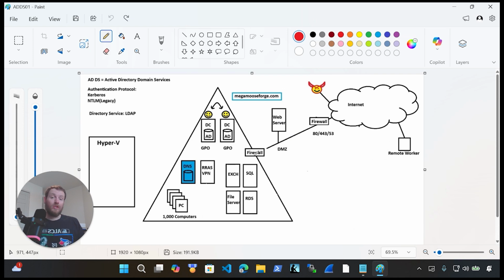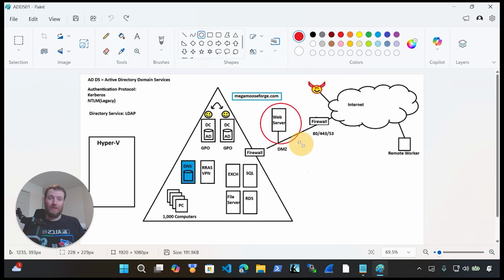So what we can do is put the web server on the other side of the firewall, put another firewall before it reaches the internet, and create what's known as a demilitarized zone or a perimeter network. So with this setup, we could allow ports 80 and 443 and 53 on the external firewall. So this would allow external traffic to make it to the web server, but the internal firewall would block all of the other ports and traffic.